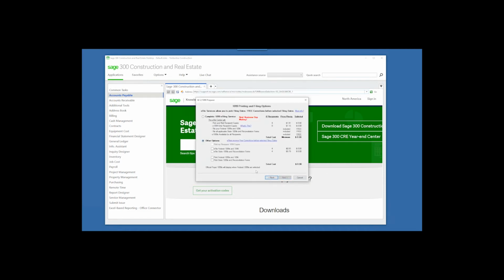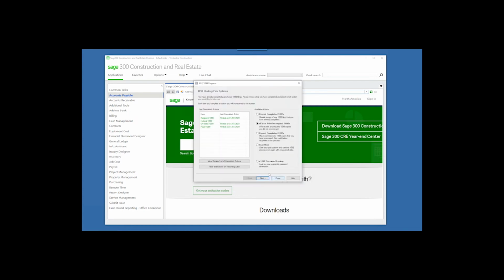Hold on, let me go see what I didn't print. So I didn't print the federal 1097. So let me go ahead and print that one. Actually, you know what? Let's do recipient 1099s. Let's correct a completed 1099.